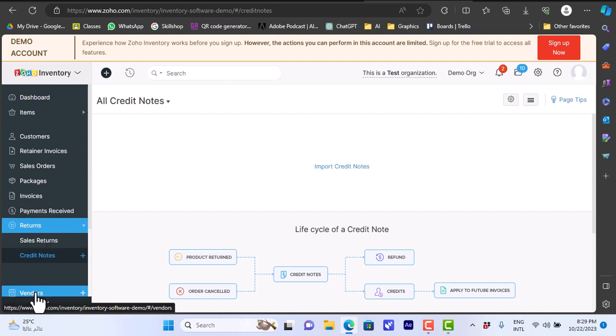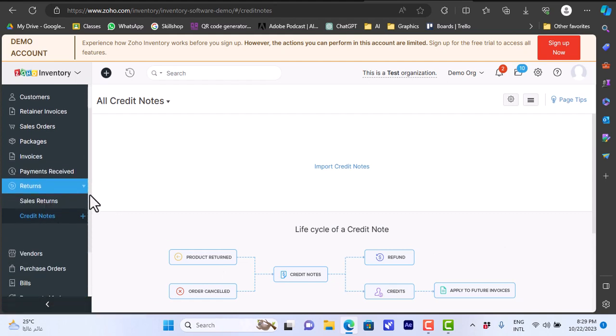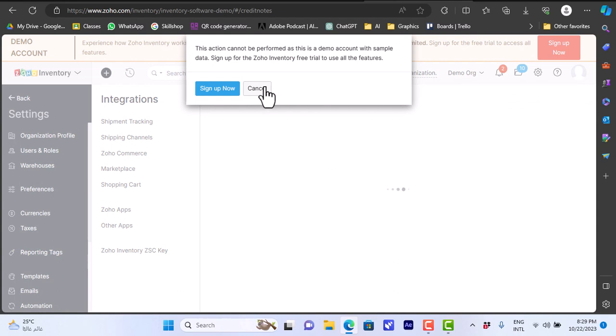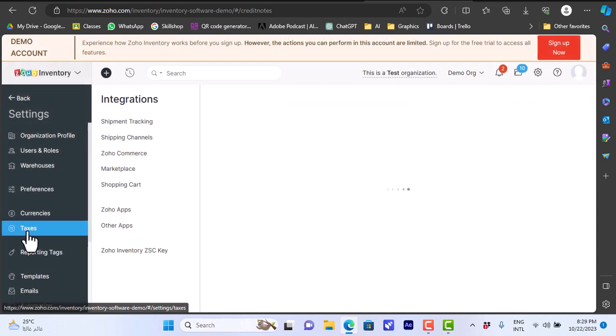Now, if you scroll down a bit, you have the vendors, the purchase orders, the bills, the payments made, and vendor credit. And here you have integrations and reports. So let's view integrations. Okay, it cannot be performed on this demo account.